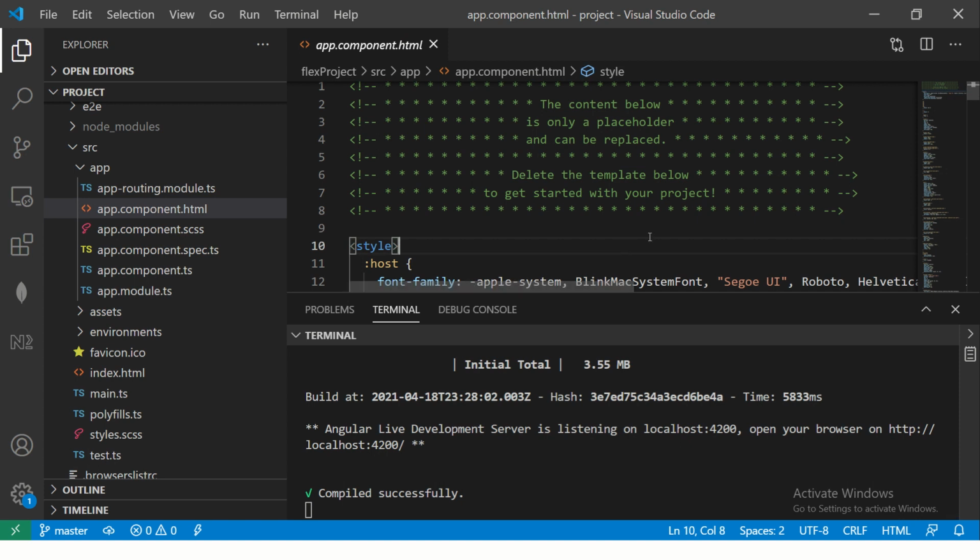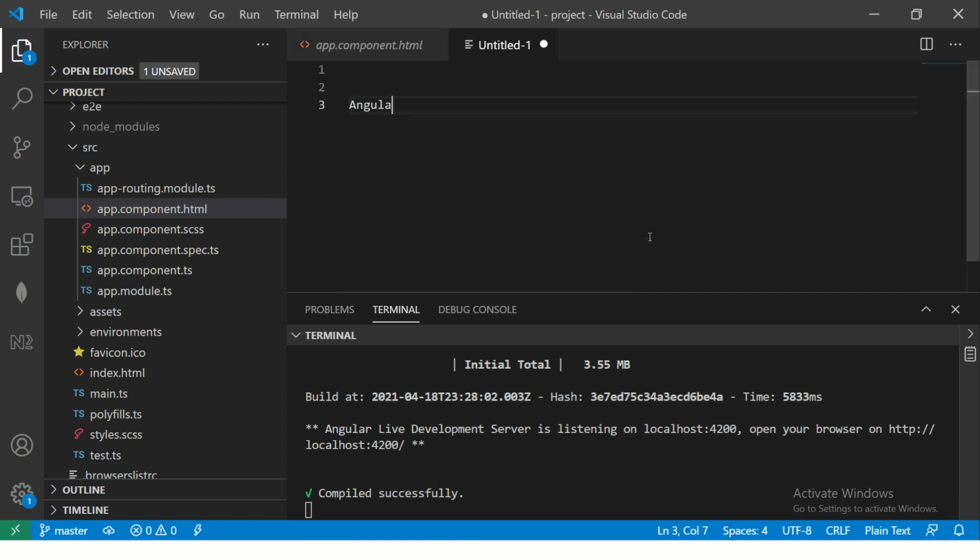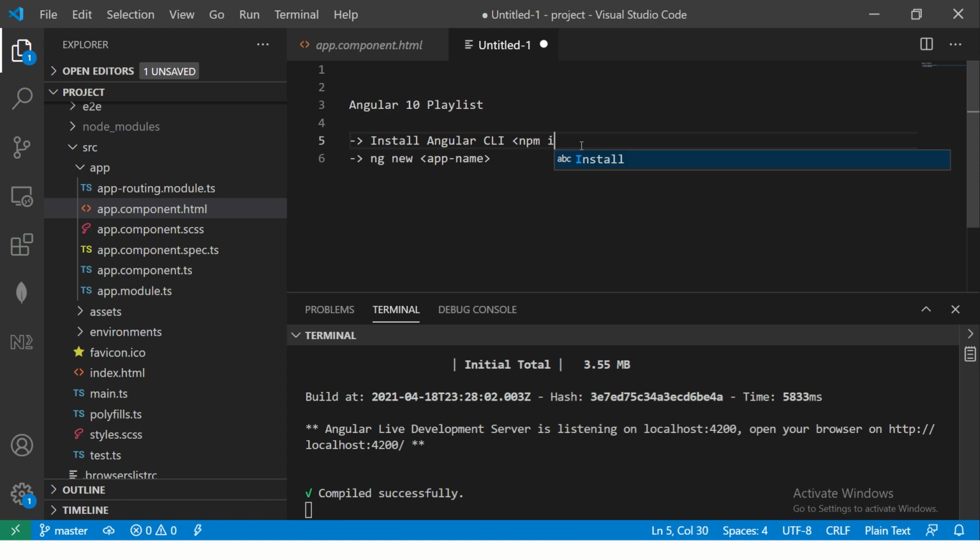If you are absolutely new, please do check out the Angular 10 playlist, which is in the description box below. There I have shown you step by step how to install Angular CLI and also generate a new Angular application, which is ng new app name. I'm just giving you the commands so that our friends who are new can easily see this. This is the command you would run to install the Angular CLI, and this is the command you will run to create a new Angular application.